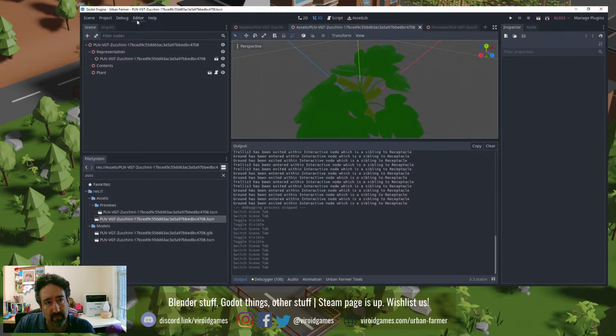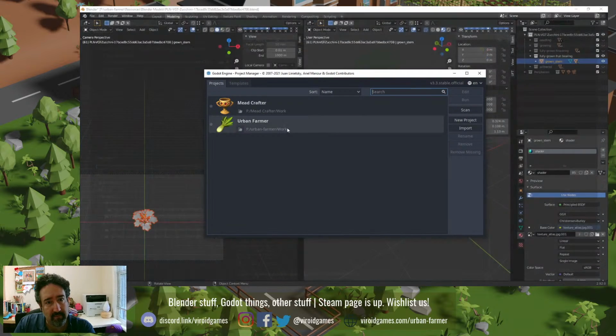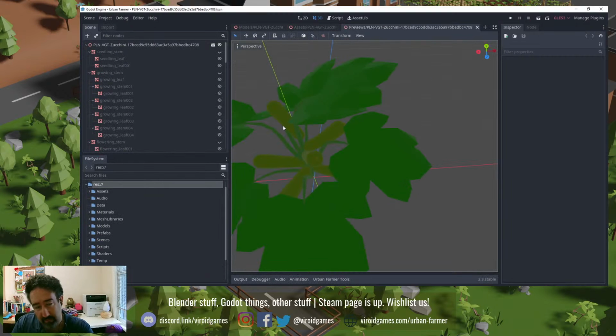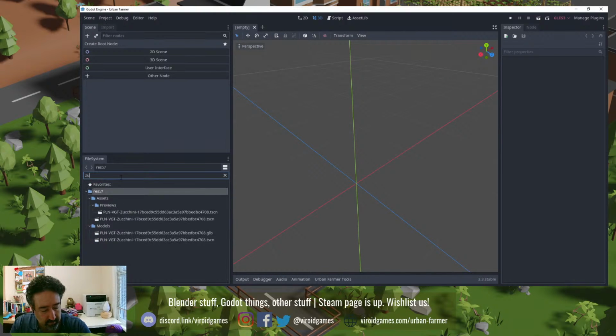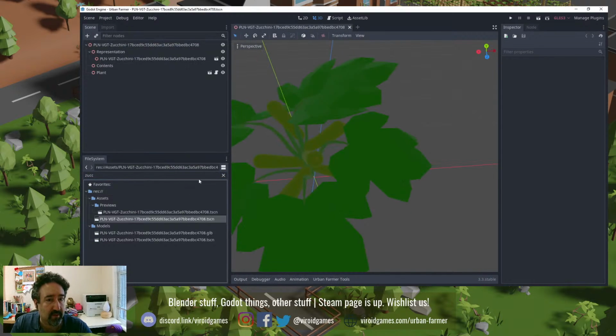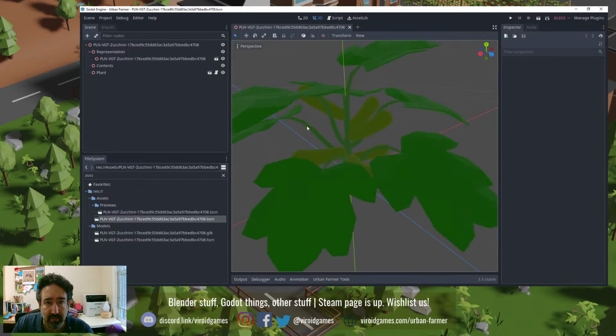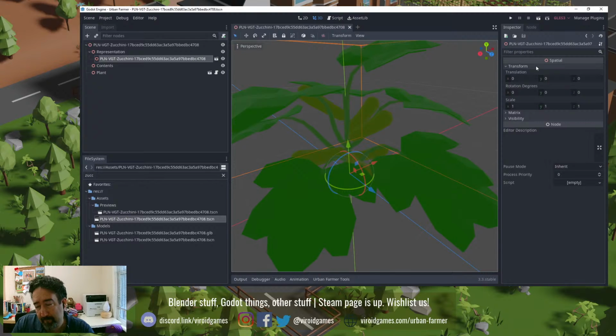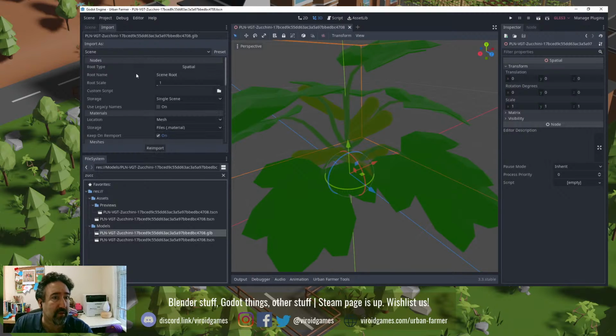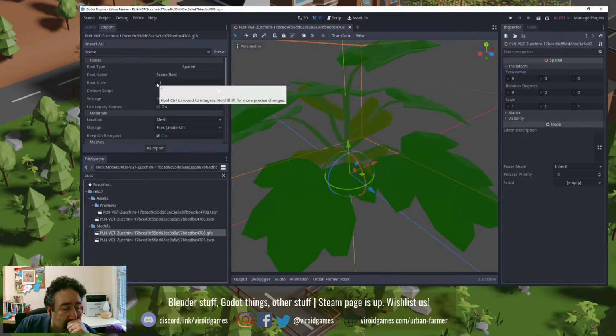Start Godot again, because there's nothing better to do. Restart things. Let's call our zucchini. Still seems too tall to me. There's no size information. Model import. Anything here that I'm missing? Root scale is one.